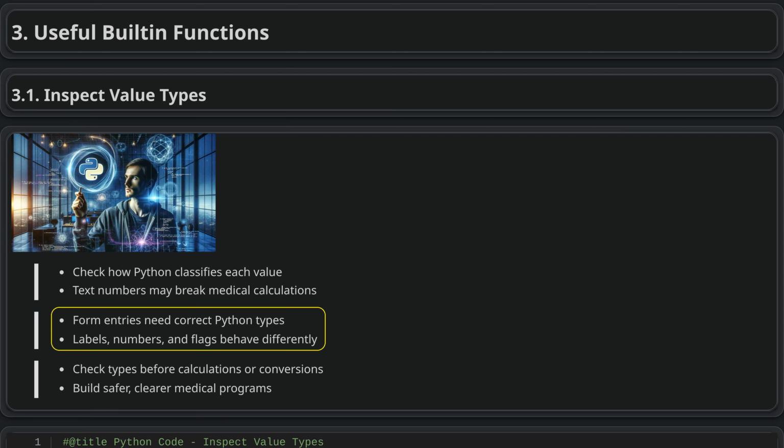Patient form entries such as age, weight, and fasting status may look straightforward, but Python treats each one according to its data type. Text must be converted to numbers before it can be used in calculations, while a Boolean value can clearly represent whether a patient is fasting. Checking data types helps prevent errors when mixing numbers, labels, and true or false values.